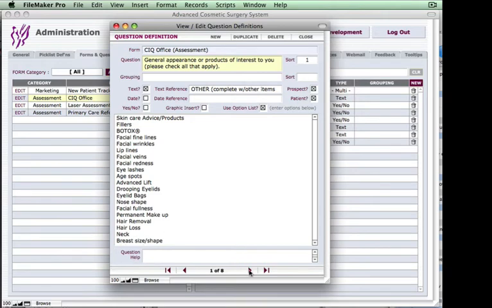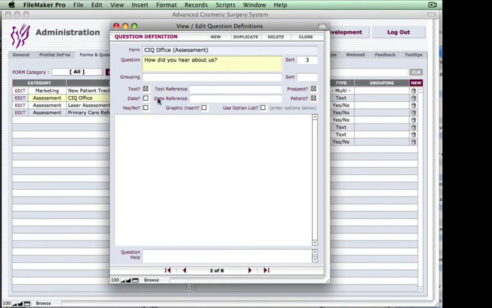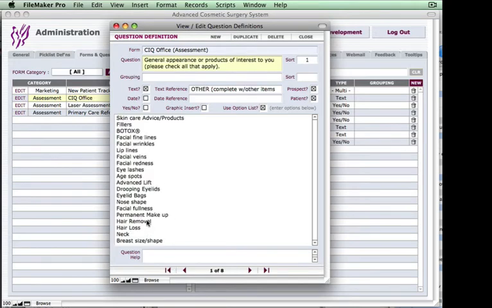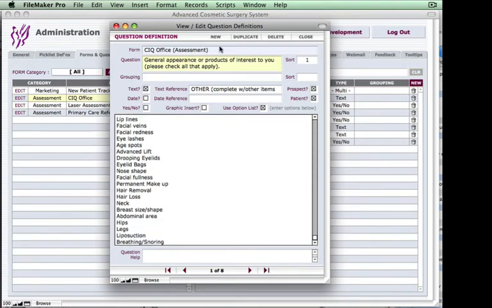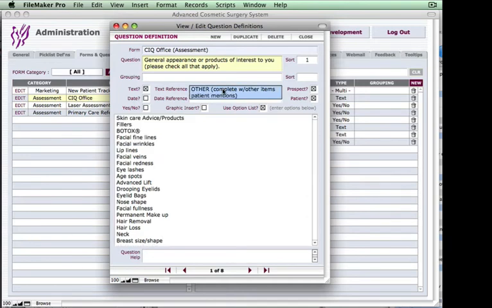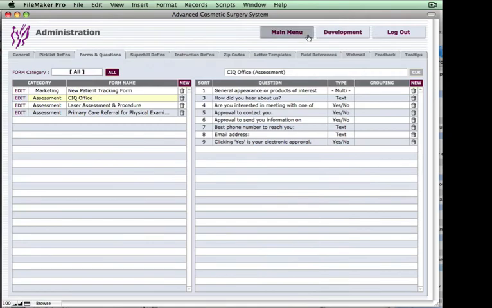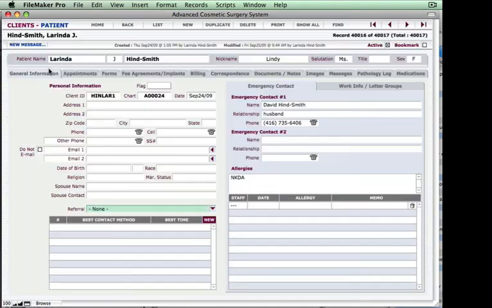When each question is set up, you say what kind of response you are expecting. Are you expecting a text response? Should it be a yes or no response? Or, like the first one, is it an option list? And you can choose multiple. I'll show you what this looks like in the staff module. With the other option, you can also type in an other response if they talk about other things. Okay, I'm going to go into the clients module now.